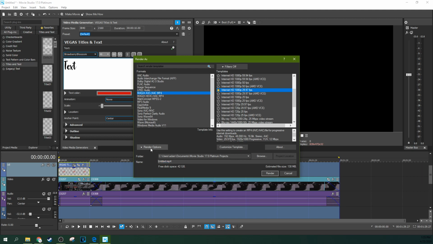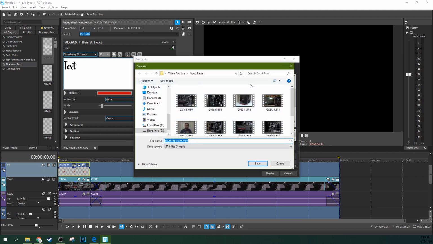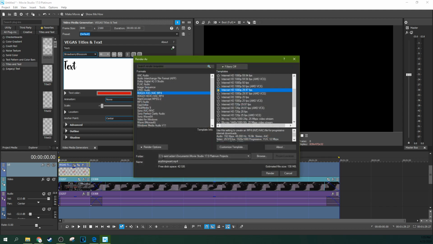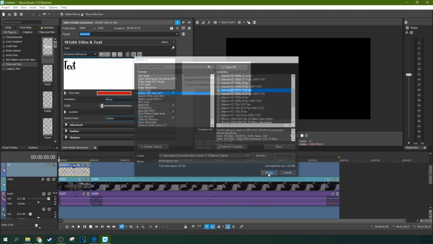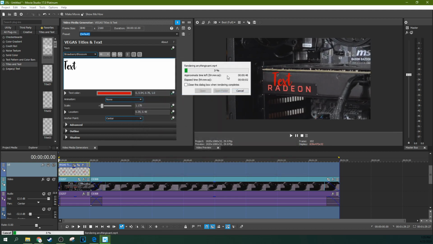I can come down here and go to my render options, and I'm going to select Render Loop Region Only. And then I'm going to just name this anything I want. And you can select where it's going to save this project to, whether it's going to save it back where you pulled the video from, or right now, saving it in my Movie Studio 17 Platinum Projects folder. But you hit Browse to change that. When you're done naming it, hit Render, and you can actually watch the video render out.